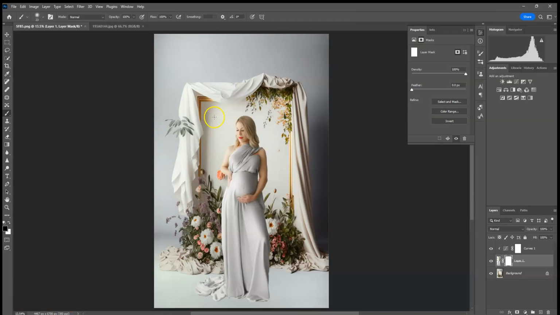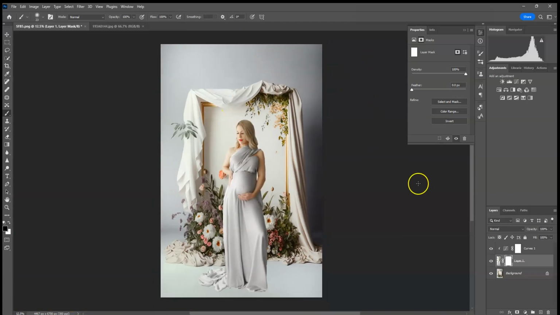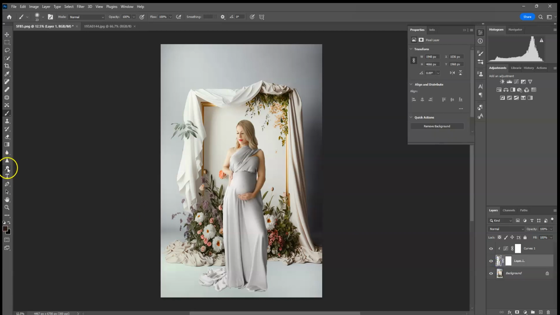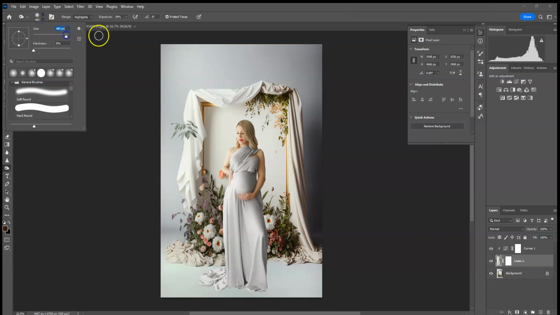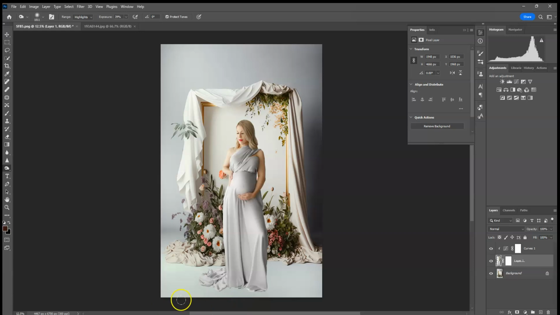Okay, that looks pretty good. So I'm going to zoom back out. And now I'm going to take my burn tool on highlights. It's on about 39%. Let me try. I'm just going to make that just a little bit darker down there. The highlights were a little bit blown out on her dress, that part of her dress. On this side, a little bit too.